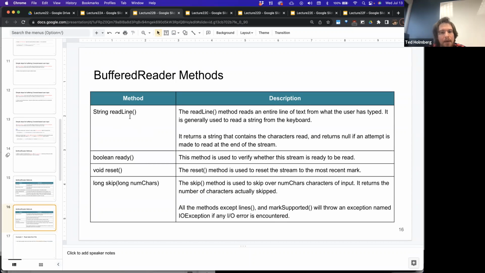We have a readLine method, and that readLine method reads an entire line of text from what the user has typed, and it generally is used to read a string from the keyboard. So it returns a string that contains the characters read and returns null if an attempt is made to read at the end of the stream.